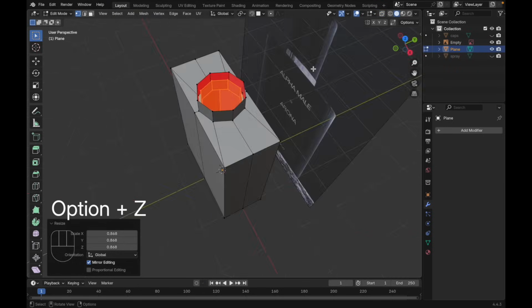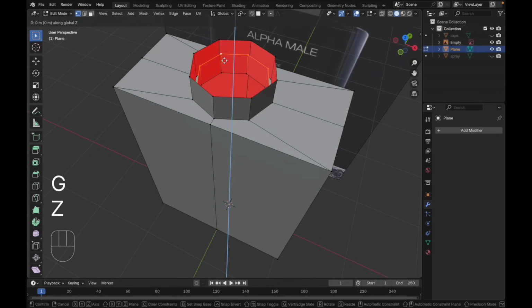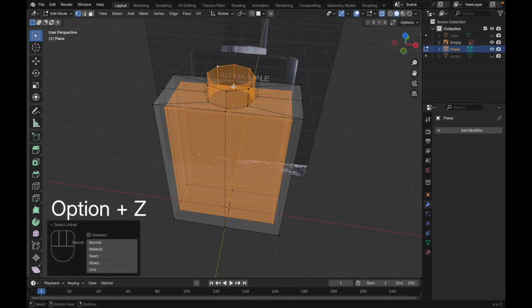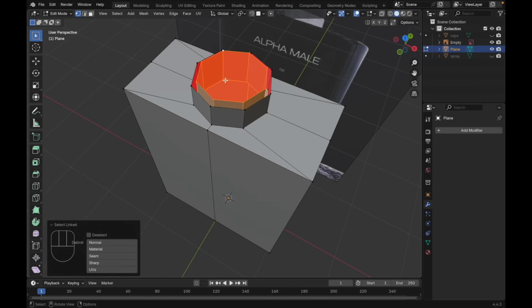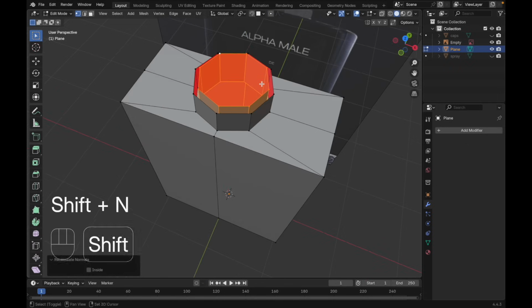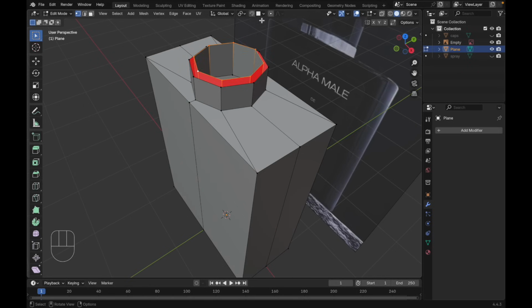Alt Z. We can see the face orientation. The red should be the inside part. Let's move this up. G Z. Put it up here. Press L. This inside part, facing outside should be red and facing inside should be the gray. We can press Shift N and recalculate normals. Click inside. Okay, select this edge again.